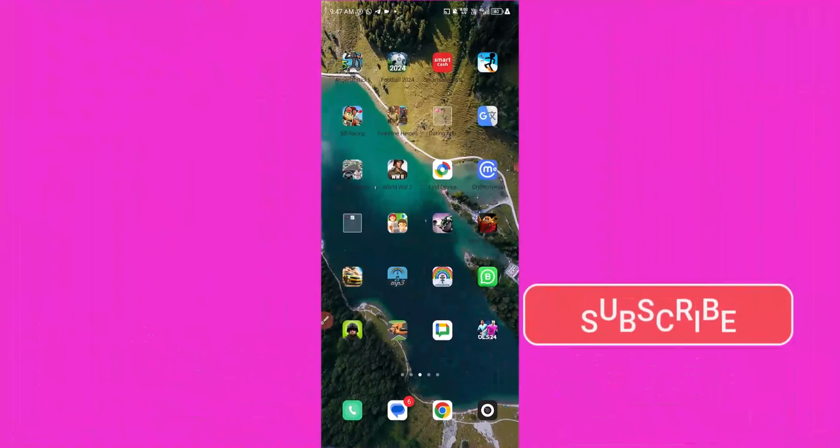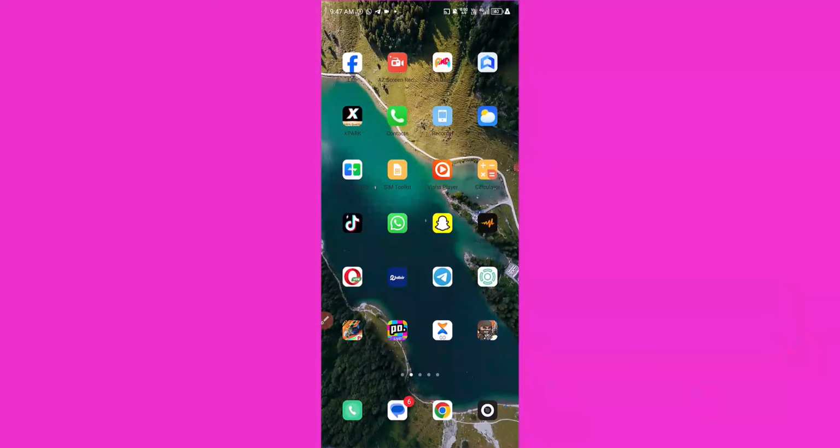Today I'm going to show you how to lock your pictures, how to save your pictures, videos and apps, how to lock them on an Android phone.